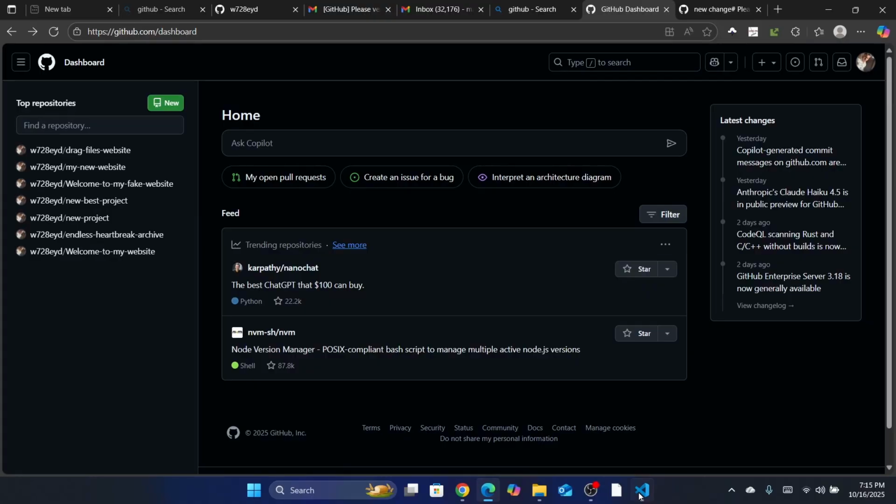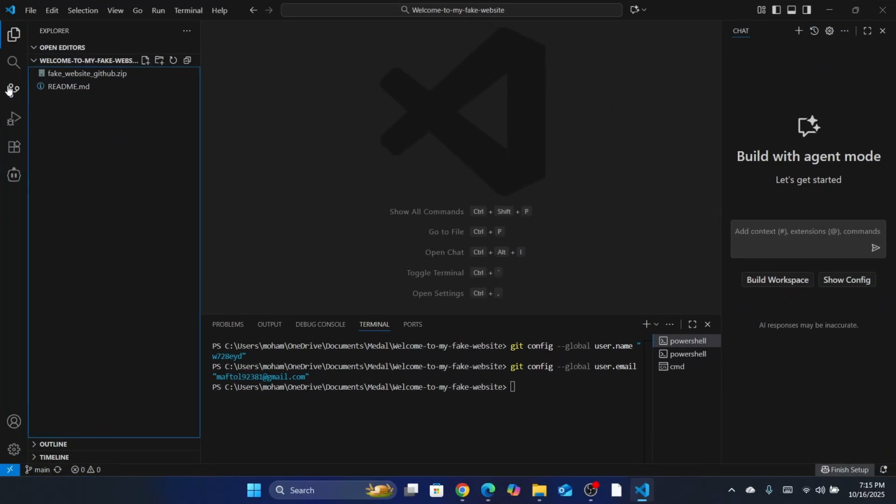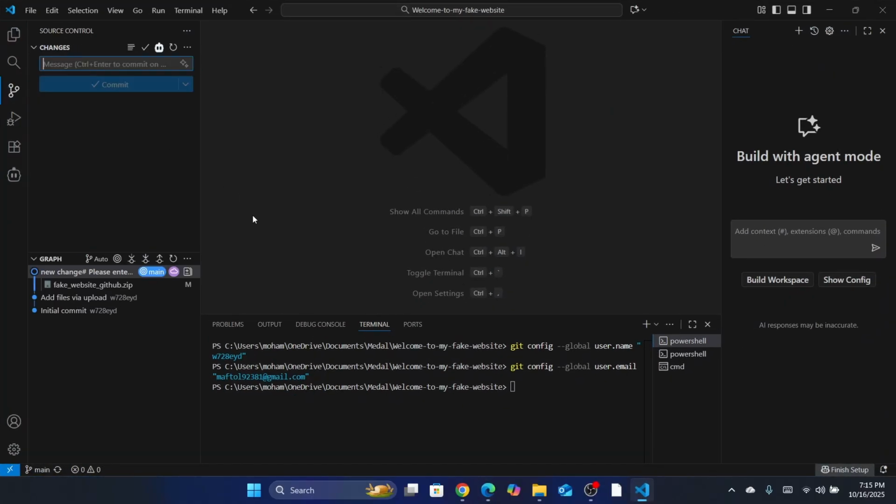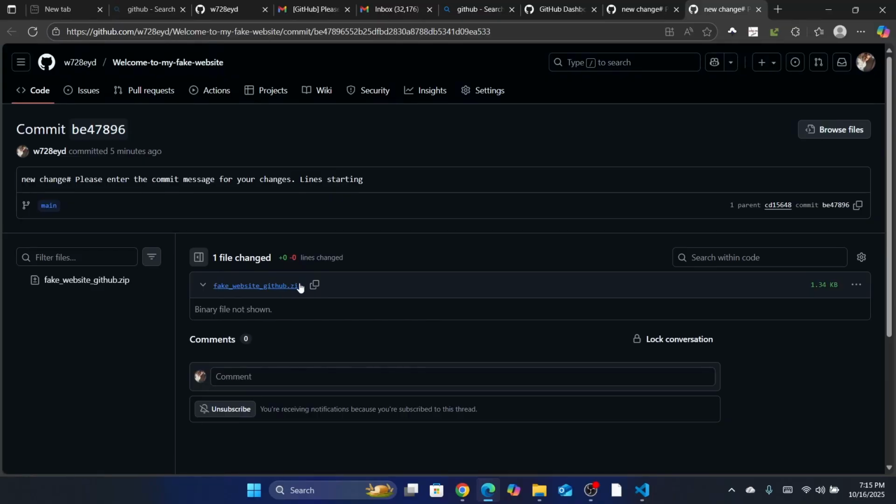Now you can also go to Visual Studio Code, and if you click here on source control, you will be able to see the new thing here. As you can see, just click on view, open on GitHub. If you click on open on GitHub, it will go directly to GitHub, as you can see.